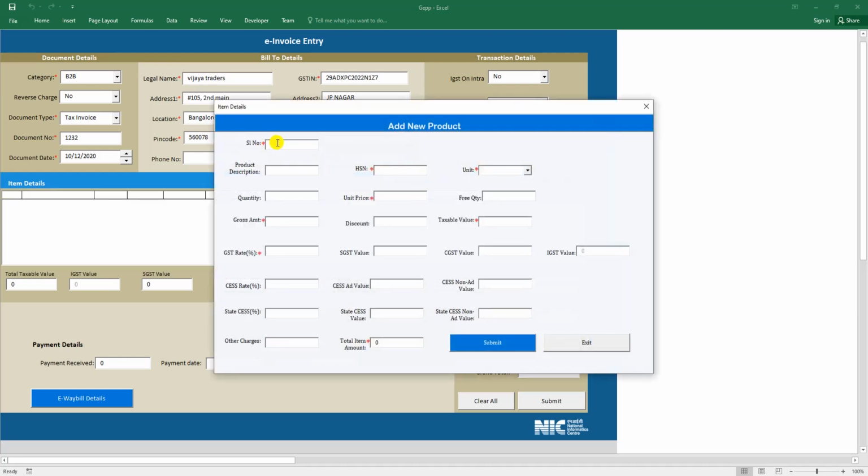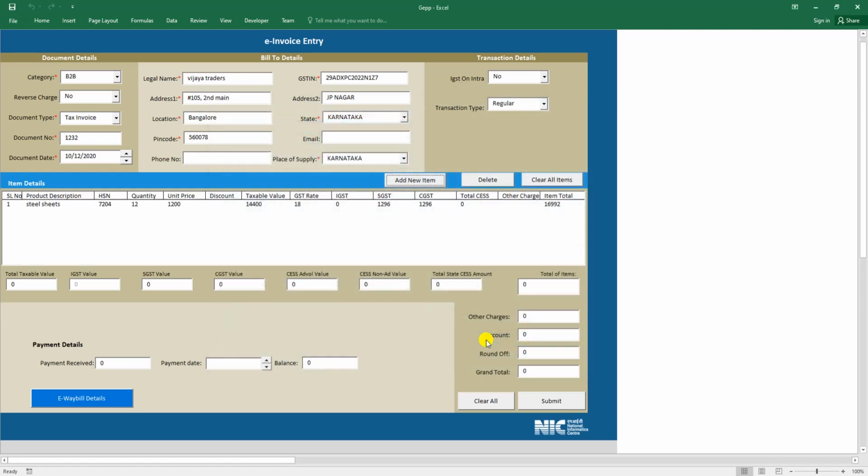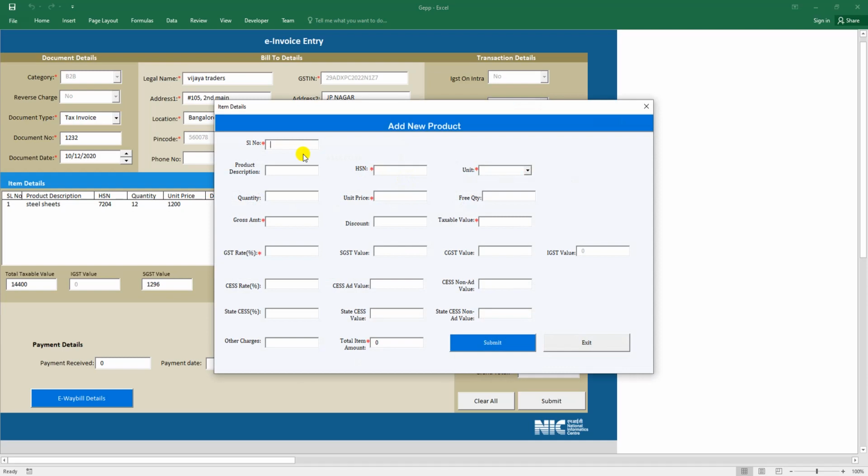Next, enter the serial number and product details in the product name. Enter the first 3 letters and the list is displayed from the product master. Select the product and other details like description, HSN code, unit, tax rate etc. are auto-filled from the master. You can add multiple products by clicking on Add New Product button.